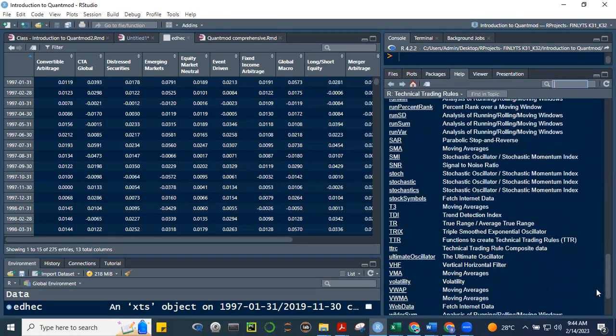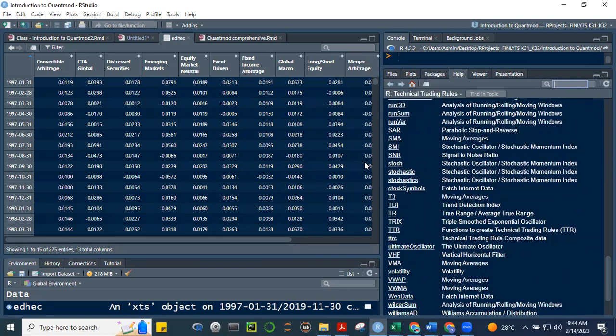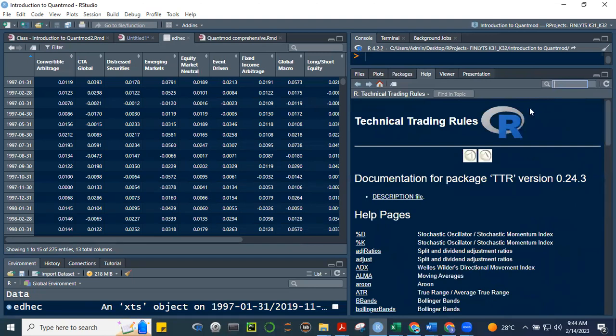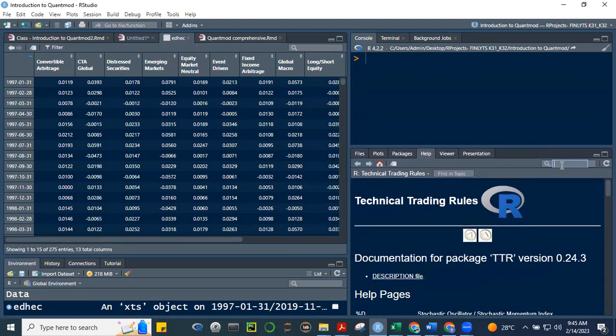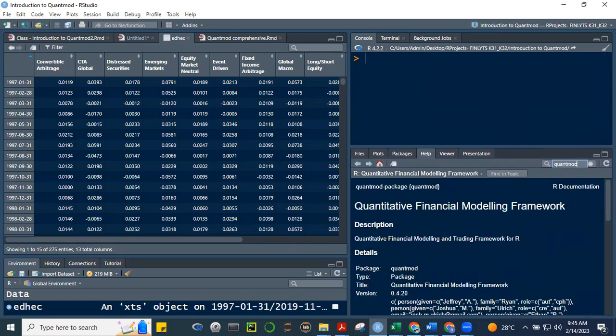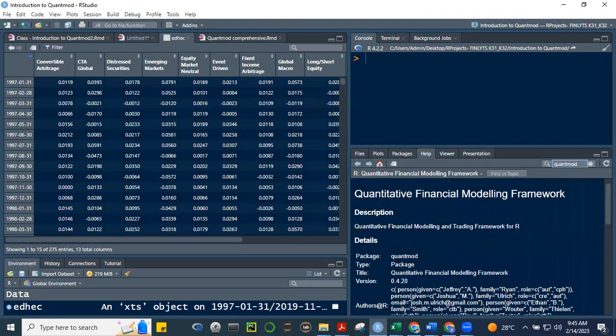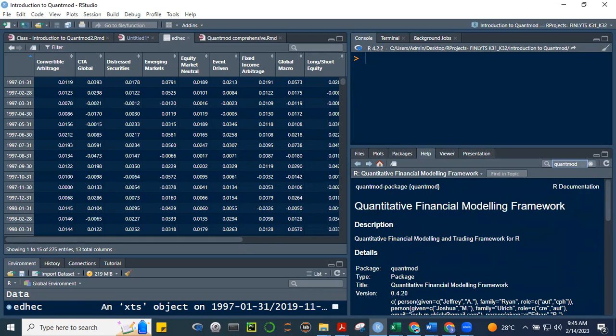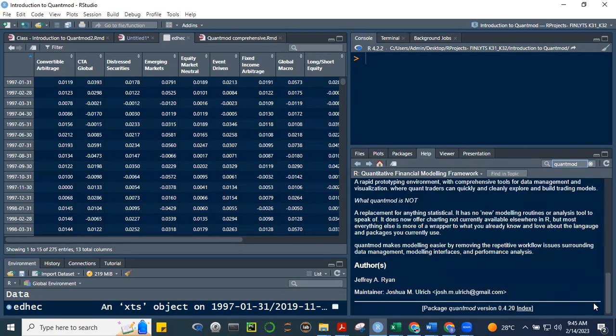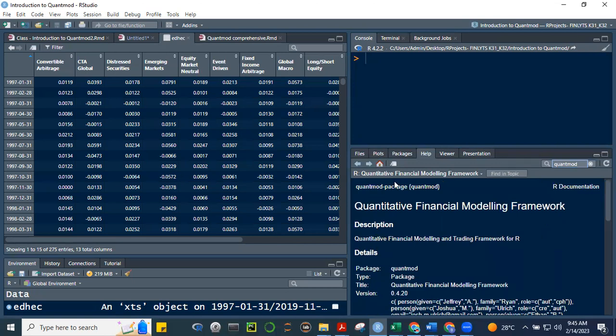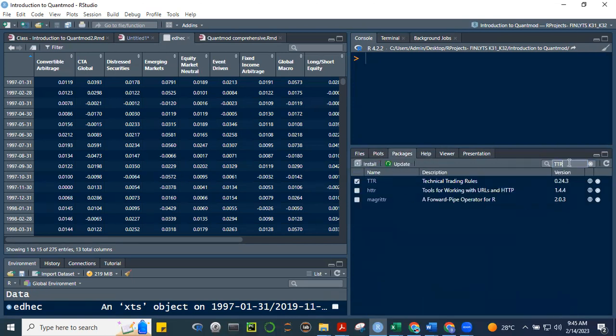Okay, sa first topic natin dito sa paggamit natin ng Quantmod. So when we load Quantmod, actually, Quantmod comes also with TTR. So when you load Quantmod, it automatically also loads the technical trading rules. Okay, and then lastly, yung Quantmod natin, which is actually a Bible as far as quantitative financial modeling framework, in particular about investment is concerned. Okay, so it's in documentation, yeah. And this was developed by Jeffrey Ryan together with Ulrich. Okay, so this has several functionalities.